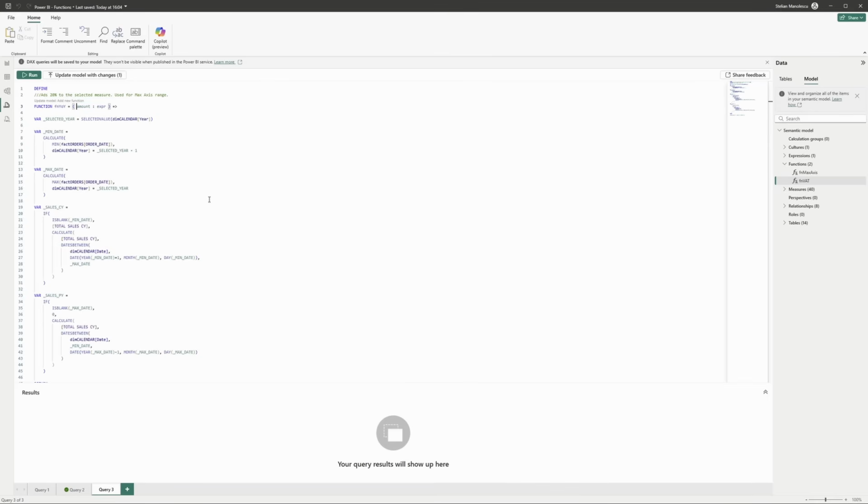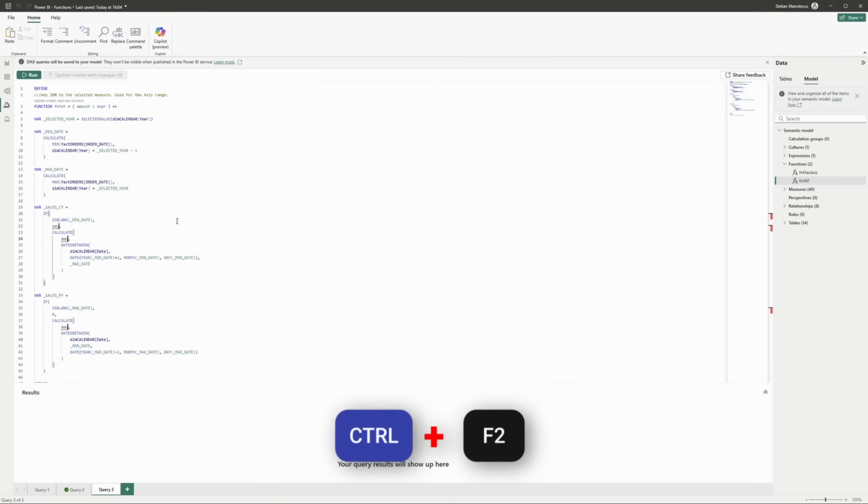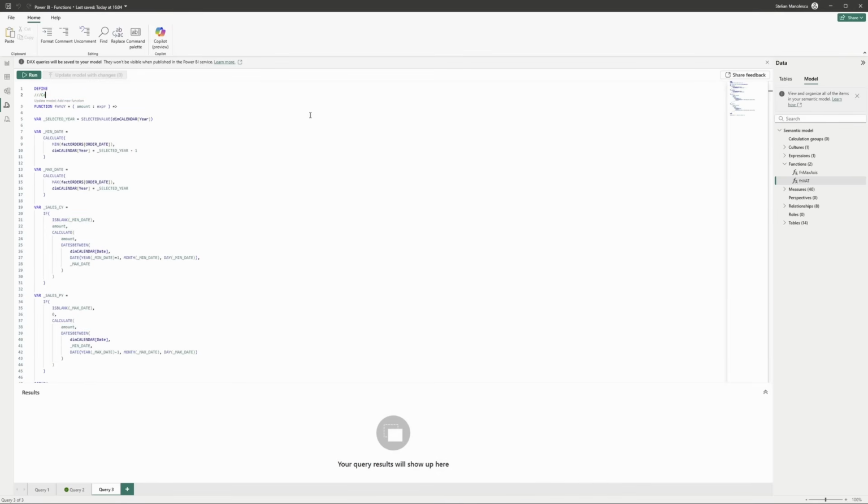And in this DAX logic, we need to replace the total sales current year with metric. If you want to replace all the instances in one go, then select the text, press Ctrl F2 at the same time, and type the new value, metric. And also, let's add a function description right after define. Calculates the year-over-year growth percentage for the selected measure.